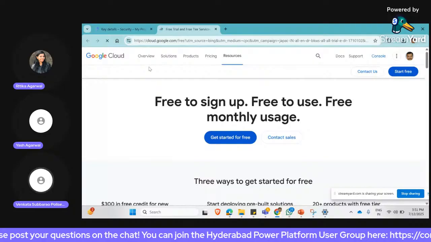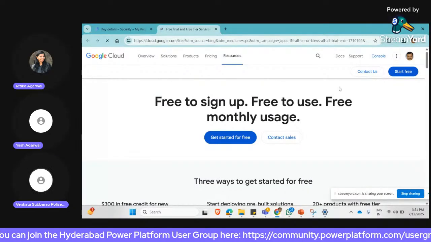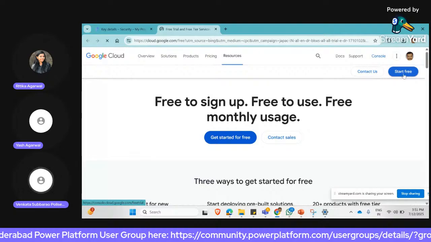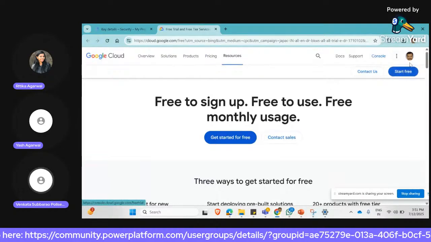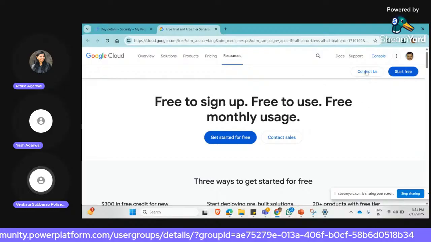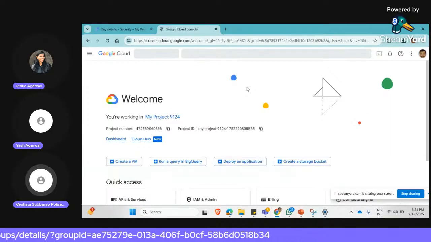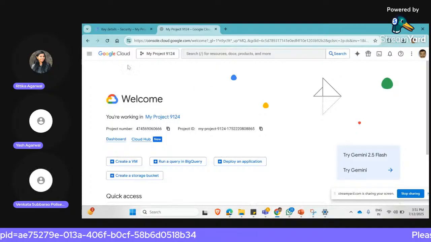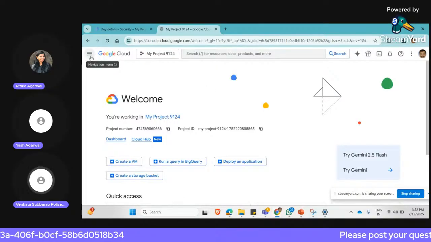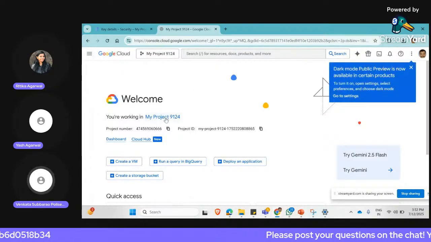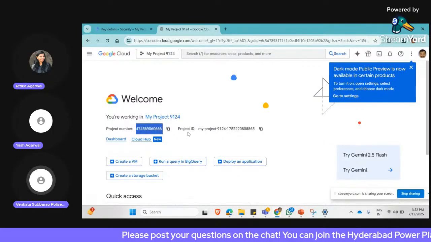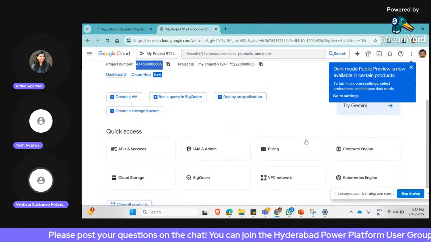Ideally, you will get cloud.google.com. For evaluation purposes, you can click on this, start free with your email ID, then you can go for it. If you click on this console, we can create all our particular components here. I created one project, and the project ID will also be present.